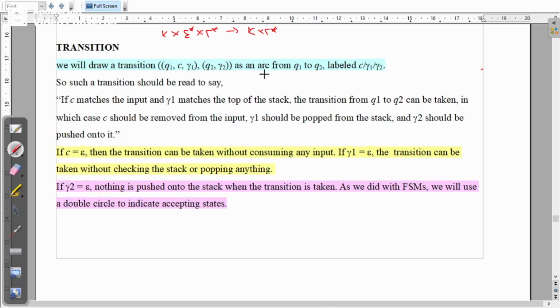This will also be represented in the figure: you have to draw an arc from q1 to q2, and that needs to be labeled, as you can see here, c bar gamma 1 bar gamma 2. There will be an arc from q1 to q2 which will be labeled as c gamma 1 and gamma 2. This is how you need to label it.